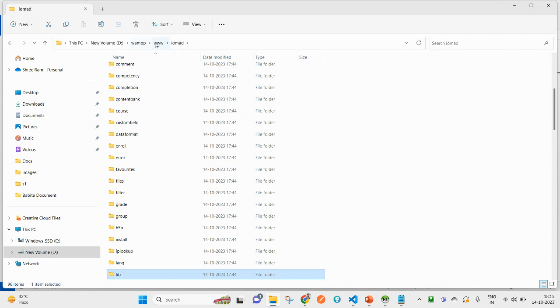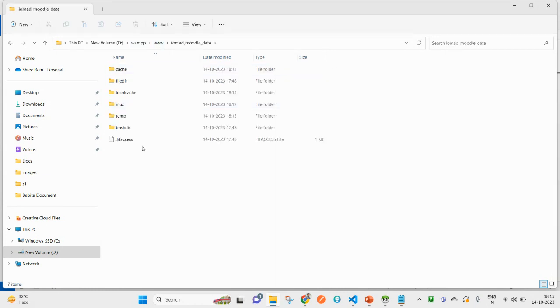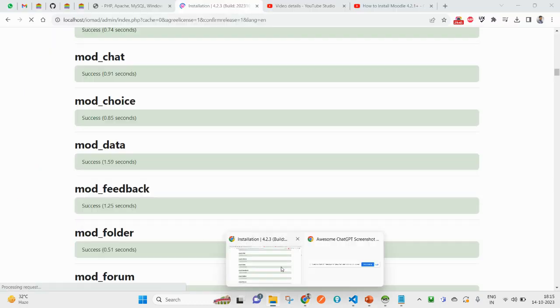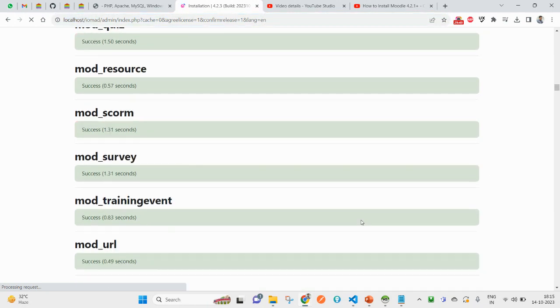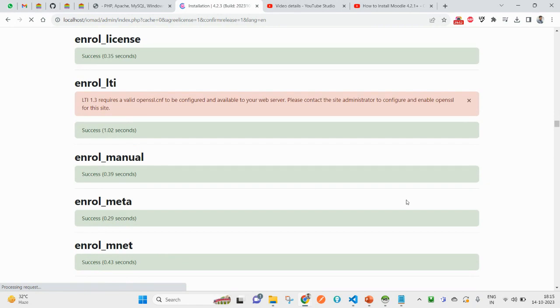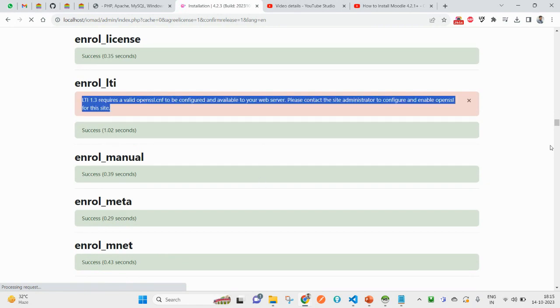As you can check here, you can see lots of files inside this. Okay, like the cache will go here, the filedir, the local cache, temp and trash dir, and the session will also go here. Clear? Here you see the fail check for LTI due to SSL. Then you can see the fail enrol LTI.